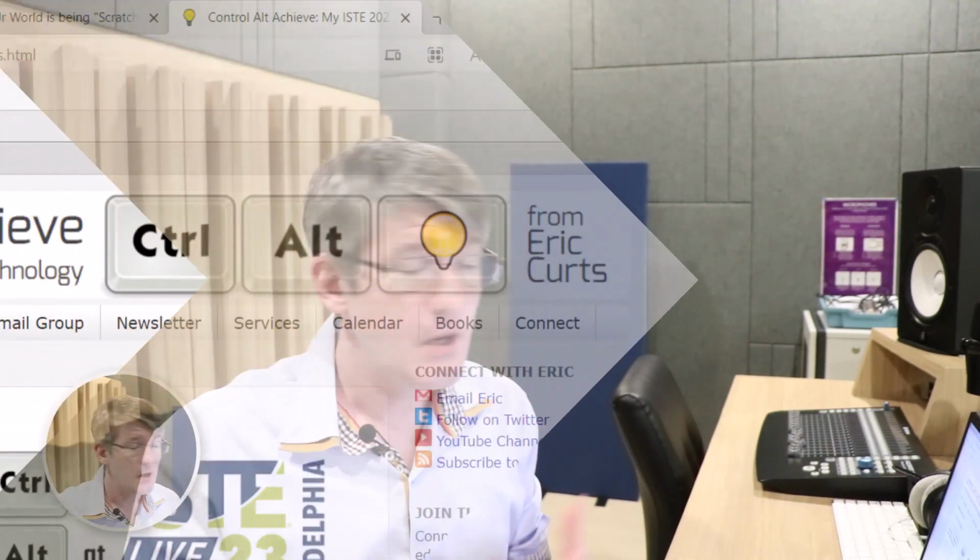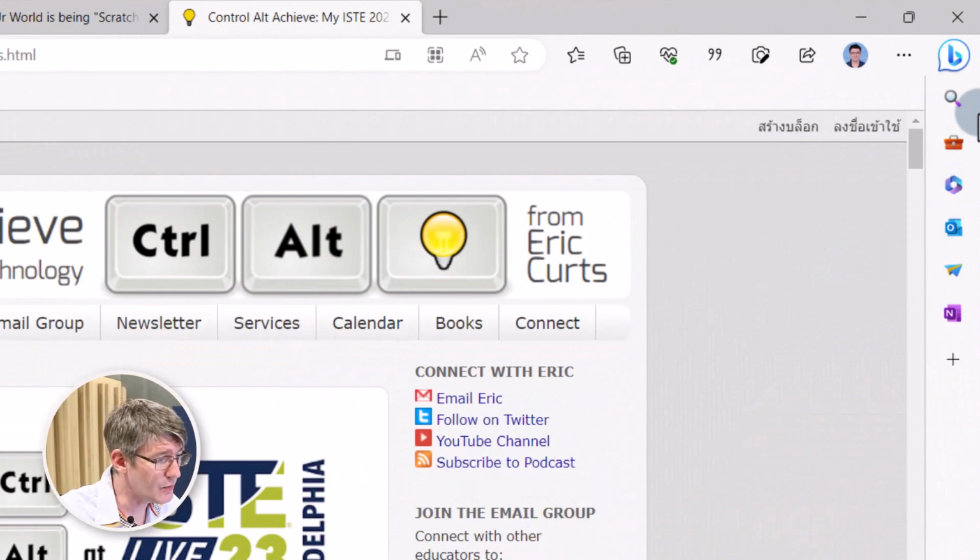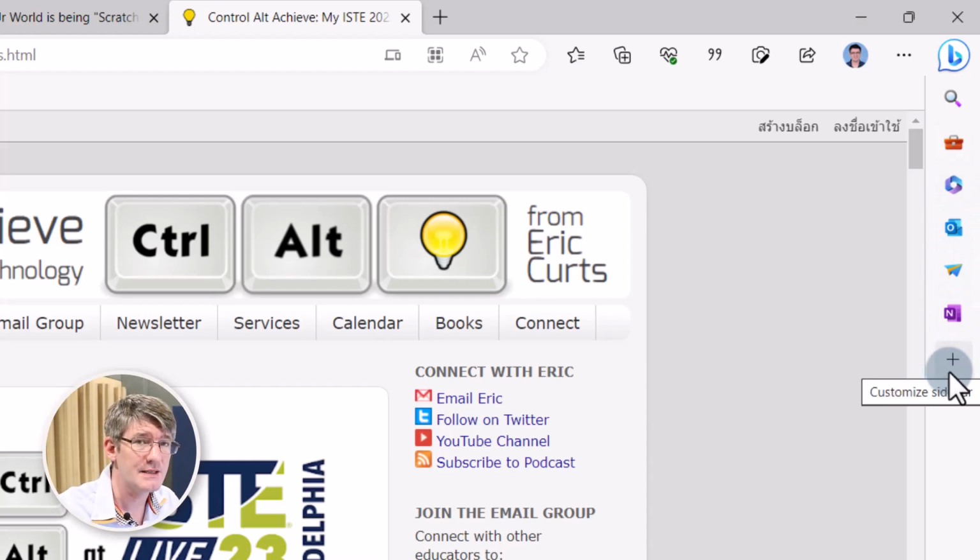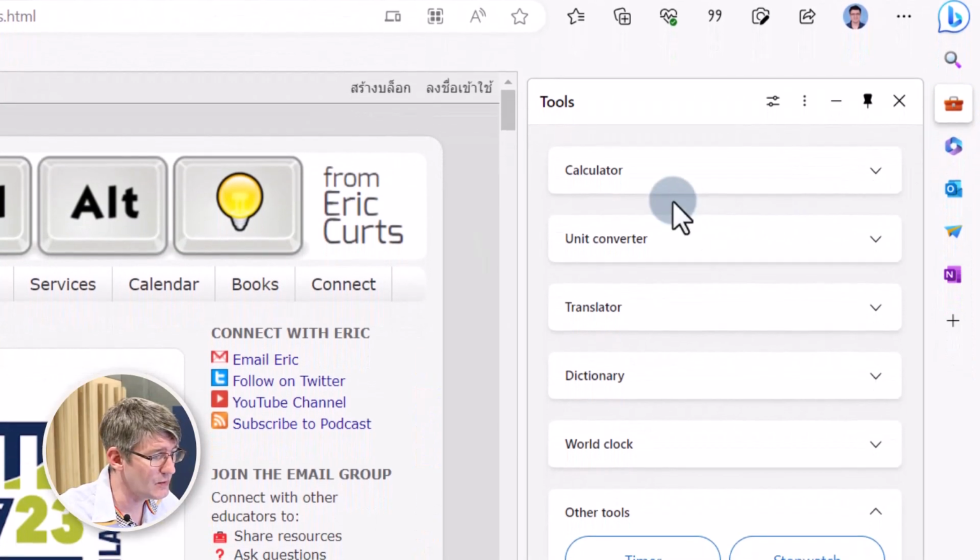Reason number 7, Edge tools. These are additional tools built into Microsoft Edge that you can use to speed up your work. Well, let's have a look at them. Here on the right-hand side, you can see I have my tool. If you don't see this icon, simply click on the plus and customize it to show the tools. We can open up these tools and let's see what we have access to.